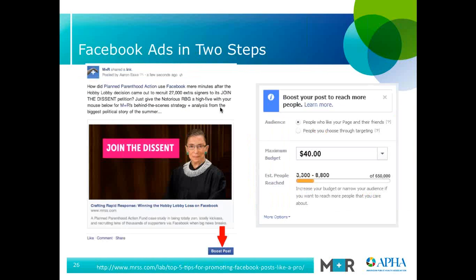Ridiculously easy to boost them and get more impressions. When you're logged in, you see this button that says Boost Post. You click it, and a window pops up that says how much do you want to spend, and it shows the estimated people you'll reach. So this is for one of M&R's posts, and here for $40, getting 3,300 more. At least 3,000 more eyeballs on something. Pretty good for that amount of money.